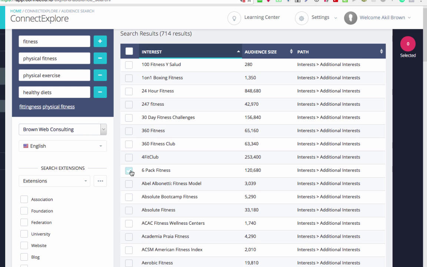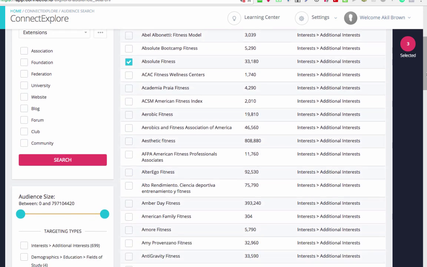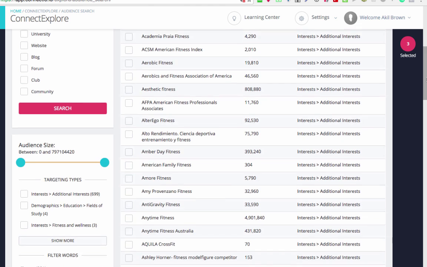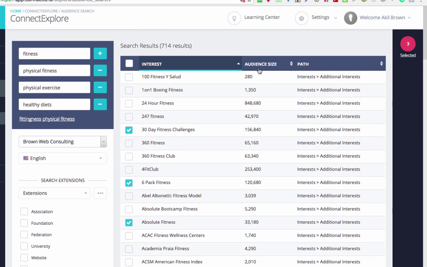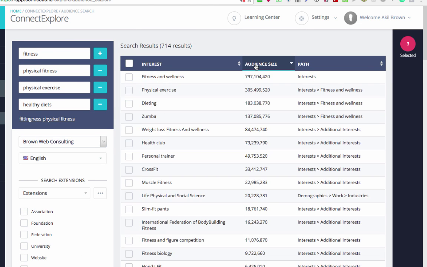So for example, six pack fitness, 30-day challenge, maybe 24-hour fitness, which I've never heard of, but it might be interesting. If I look for CrossFit, that seems to be interesting. So it's in alphabetical order. You can do it by audience size if you want. So you can see here, it's pretty much 0. So you've got fitness and health. These are more general terms. So CrossFit, health club, personal trainer, and let's say personal trainer and weight loss and fitness. So I have 7 categories.